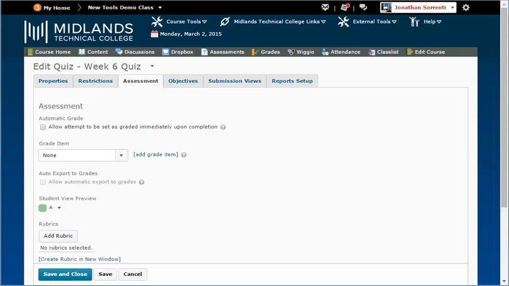In order for D2L Brightspace to automatically grade the assessment, you will need to check the box next to Automatic Grade. If you forget to do this, students will not receive a grade at the end of their assessment, and you will have to manually grade the assessment.